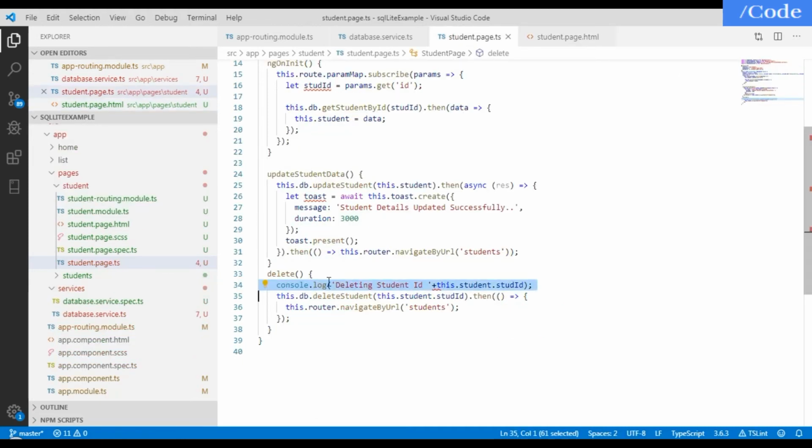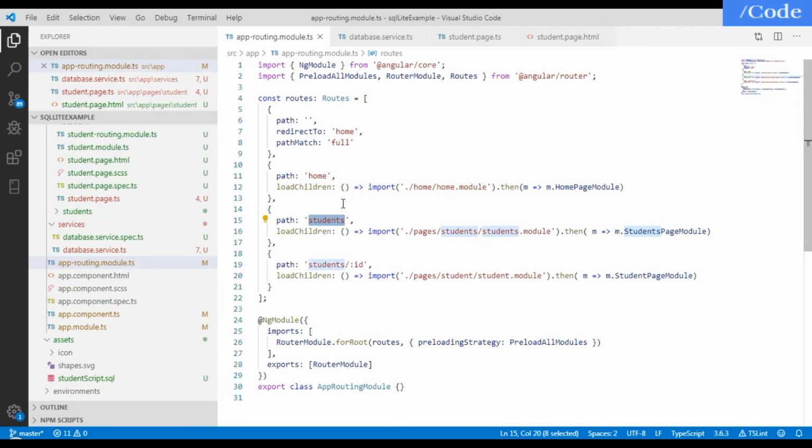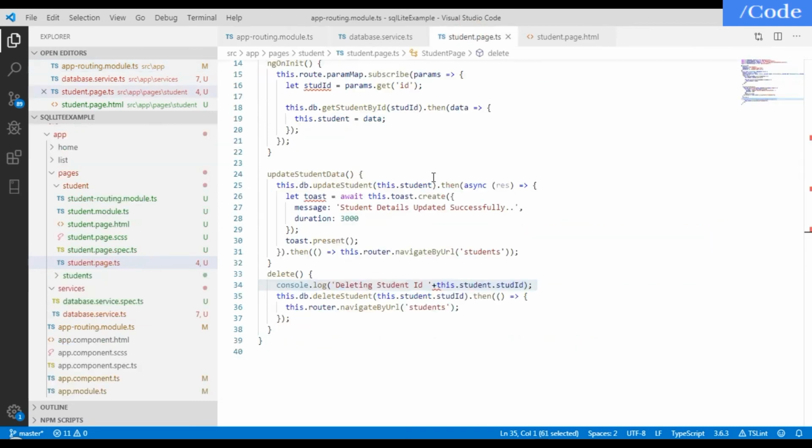So we have the delete functionality here. We are calling the function like this dot student dot stud id, and then we are routing to the students page. Students is defined in the app routing module.ts. Whenever we get a successful response, it will call this page and load it on the front end. So this is student.page.ts, in which we are passing the student id and calling the db function.